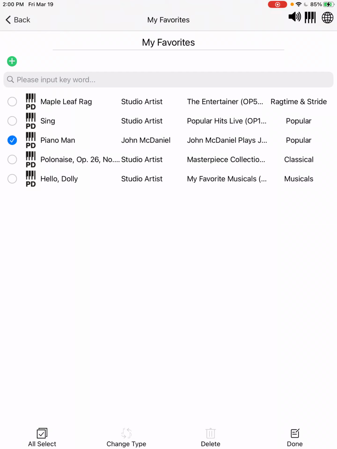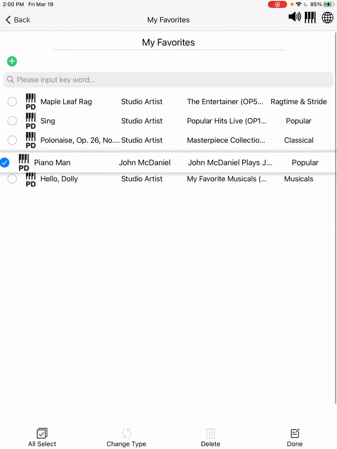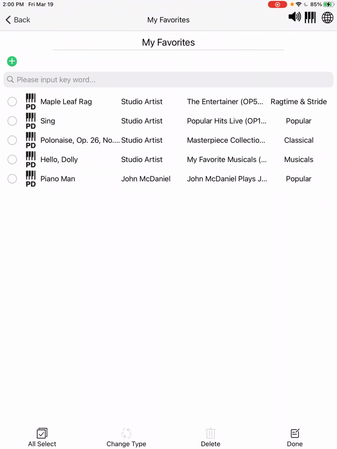Let's say we want to put Piano Man at the bottom. Touch and hold Piano Man, drag it down to the bottom, release and drop. Couldn't be easier.